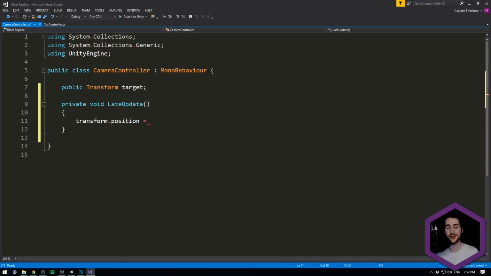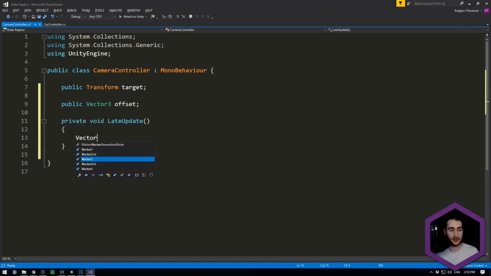But we probably want to kind of offset our camera a little bit. So instead of setting it equal to target.position directly, let's go ahead and do a bit of calculation. Firstly, let's create a public Vector3, and this is going to be our offset that we can adjust inside of the inspector. Then we can go and create another Vector3 in here, which is going to be our new position for the camera. Let's set that equal to target.position plus the offset that we specify.